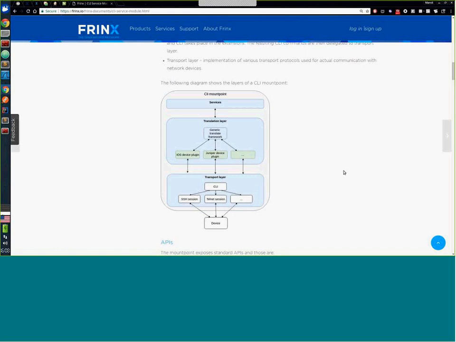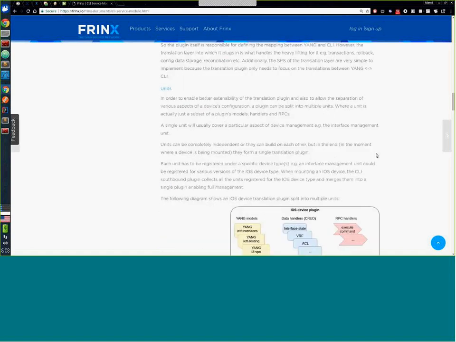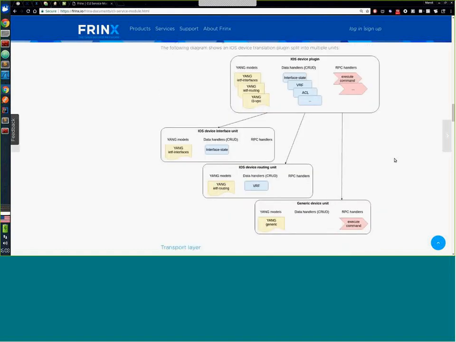We split a single translation plugin into multiple units. An atomic, self-contained unit of the handlers, right? And this allows the framework and faster development of the units. And each unit usually focuses on a smaller aspect of management of a single type, like in this diagram, we can see an iOS interface management unit, and so on and so on.